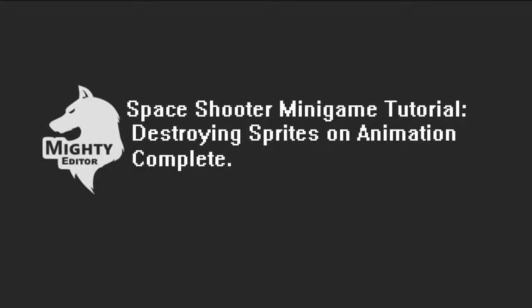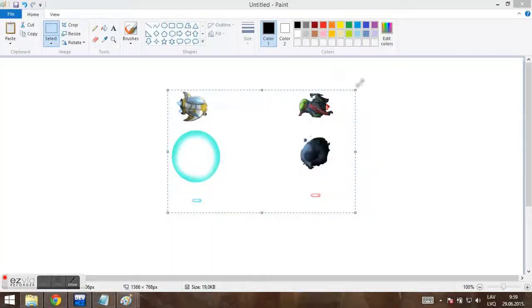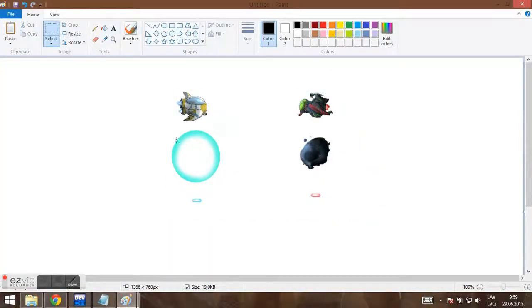Hi, in this tutorial I'm going to talk about how to destroy colliding sprites and how to destroy them on animation complete. So first of all, let's look at all the sprites that can collide with another sprite. So here they all are.